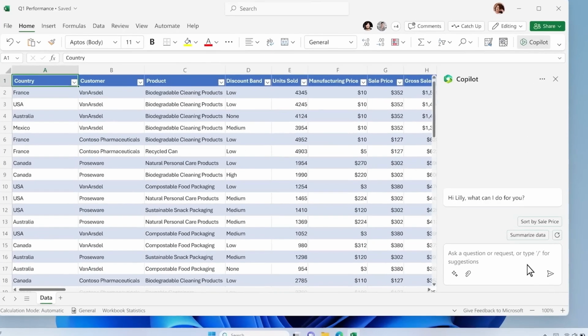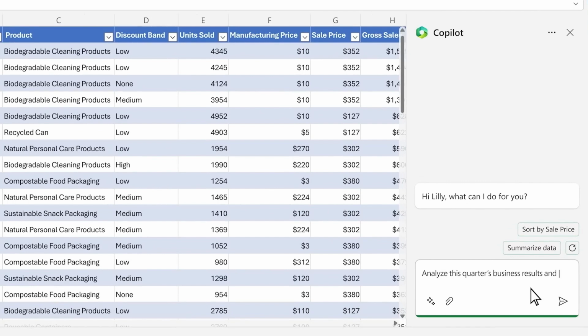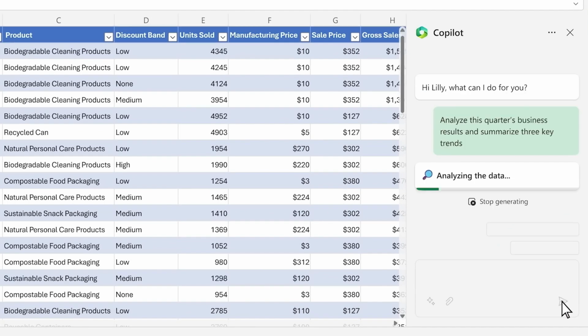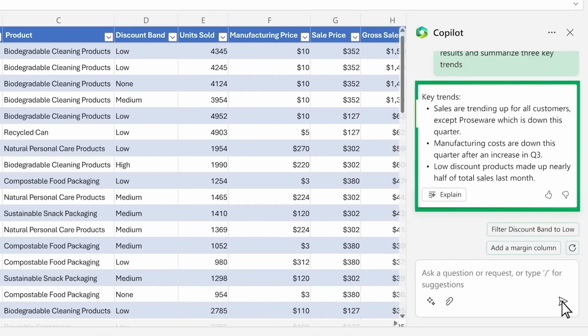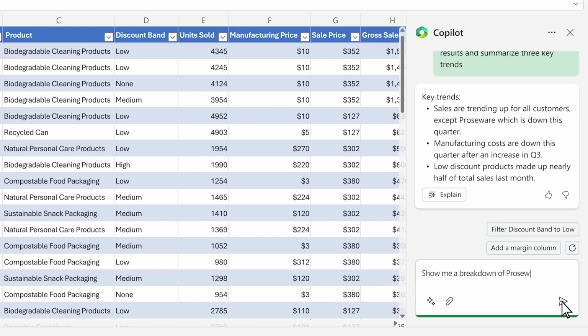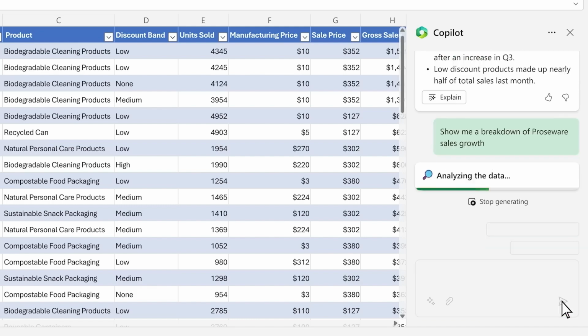Let's jump into Copilot in Excel. Copilot puts all the rich capabilities of Excel at your fingertips. Say you need to analyze this quarter's sales results. You start by asking Copilot to analyze the data and give you 3 key trends. Within seconds, you've got what you need. But you want to drill in. You ask Copilot a follow-up question about one of the trends.